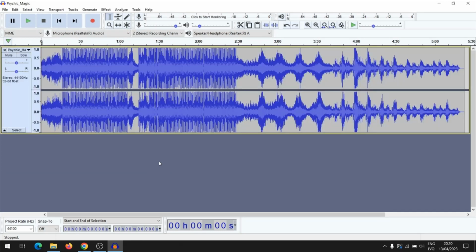Next, you need to highlight the audio fragment that you want to cut. I'll play it first before I cut it so you can see it's the same part of the audio. To cut the selected audio fragment, you need to click on the icon with scissors.